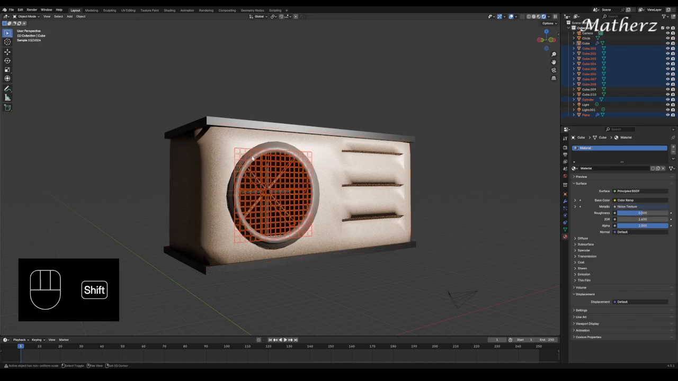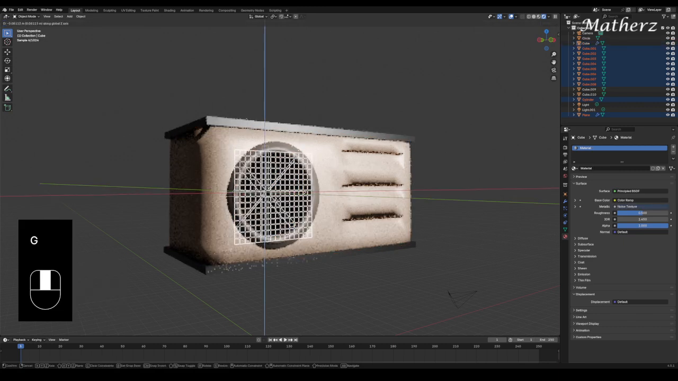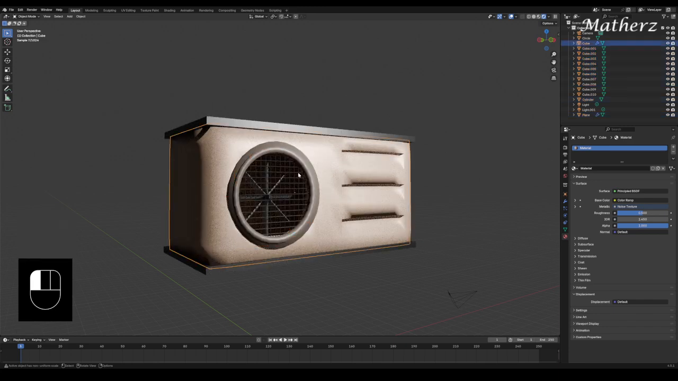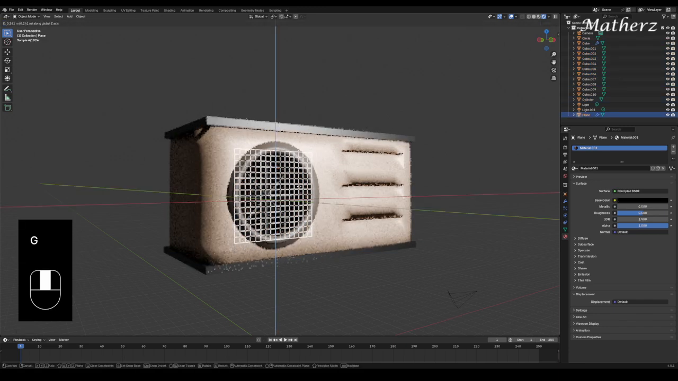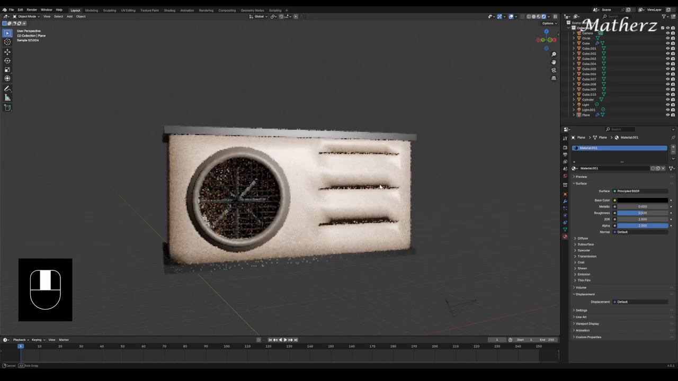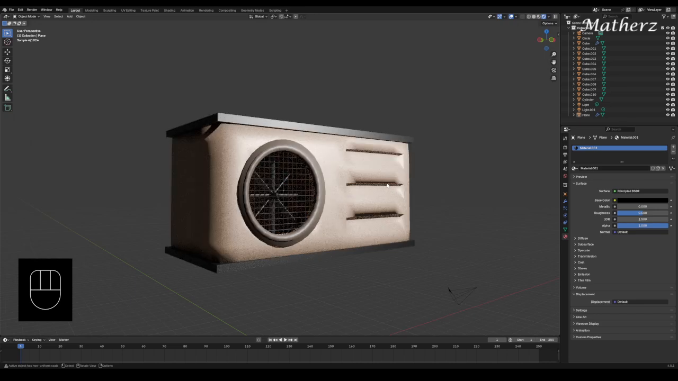Let's just click that off. Just press G, bring this down a little bit. And then bring that grating back up, because we just amended that. Yeah, I think that should be okay. So, I mean, it's not much to look at, but say for a game or something like that, you could probably kind of bash up this as well.